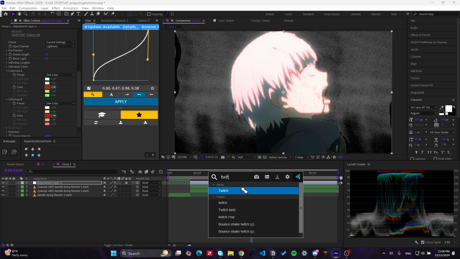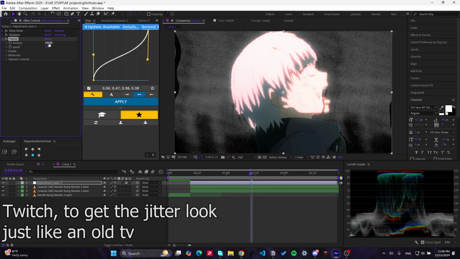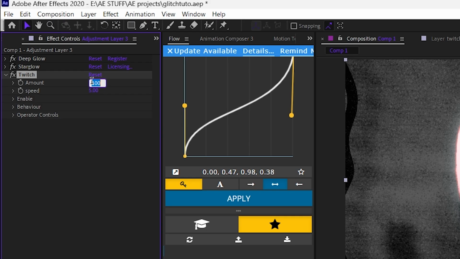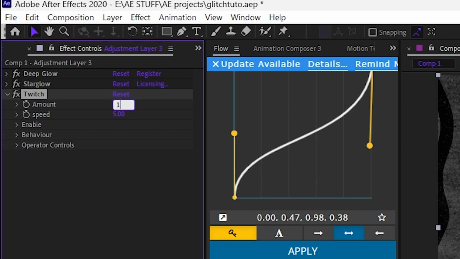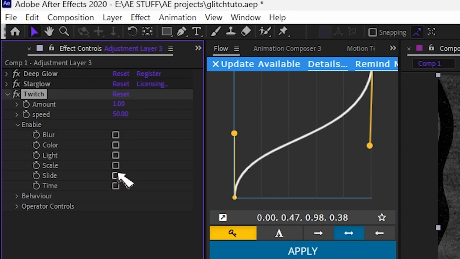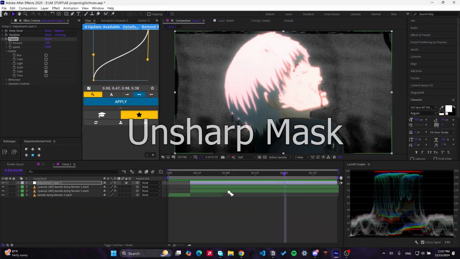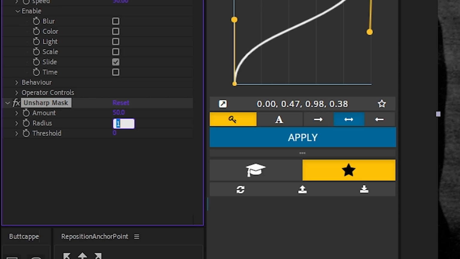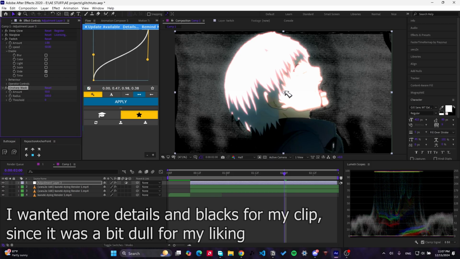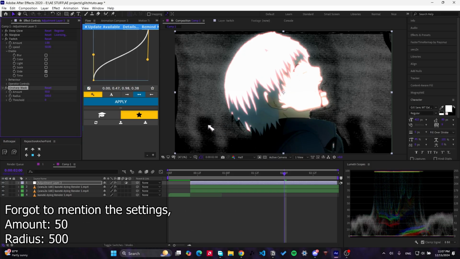And the third effect we're gonna use is Twitch. We use Twitch so that we're gonna get that TV jittering effect like in the old TVs. So you want to put the amount to 1 and speed to 50, and then go to enable and enable slide. Then the optional effect that I was talking about is Unsharp Mask. So I'm gonna put this to 500. Unsharp Mask is kinda optional because some clips have really high quality. This one doesn't really have it. Plus I want the background to be a bit darker.